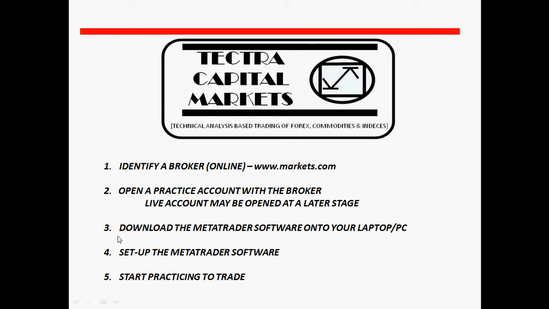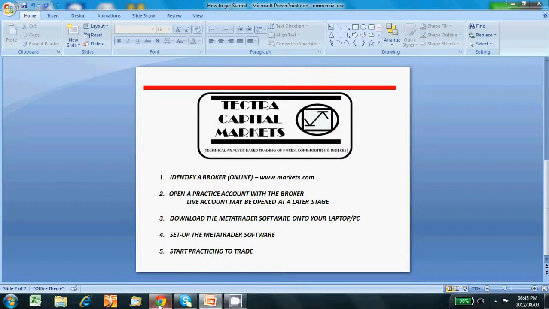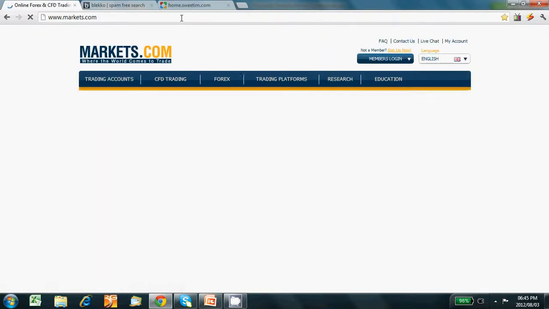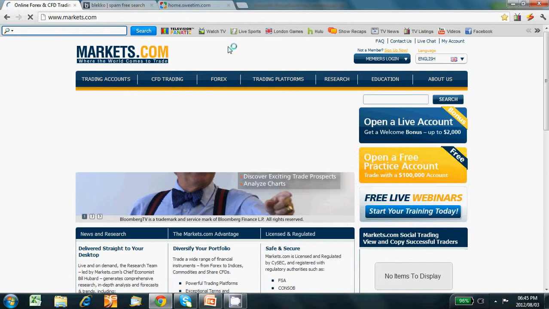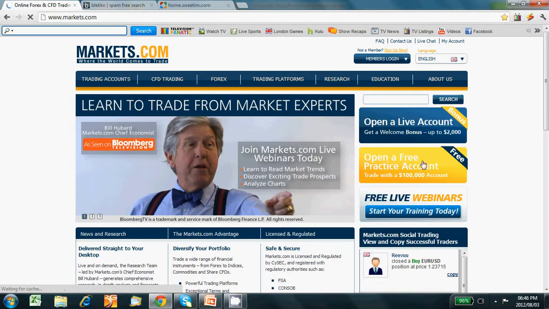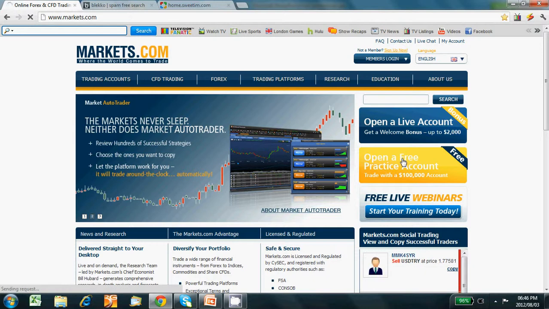Then we will look at how you download the MetaTrader software onto your laptop, which is free of charge. We'll then set up the MetaTrader software, and then you can log into the software and start trading. So in terms of the first step, all that you have to do is visit the markets.com website. Then you click on open free practice account. You can always have a live account as well, but for now we click on free practice account.